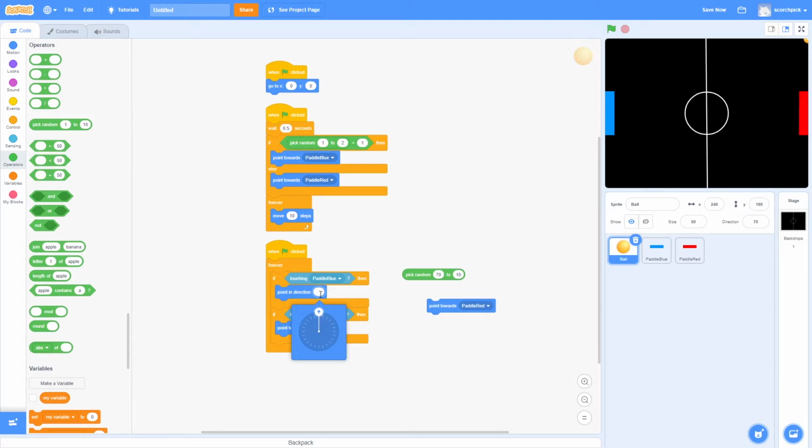And now let's try 120 for the minimum. So we want it to hit the blue. So 120 is far too steep. Let's maybe make it 110. And it should hopefully, yeah, 110 is perfect as well. So it's going to be between 70 and 110. So point in direction, pick random.